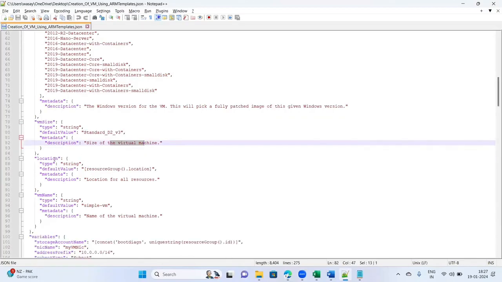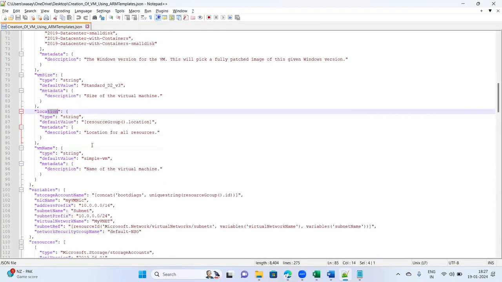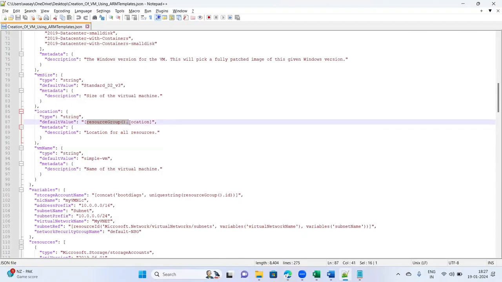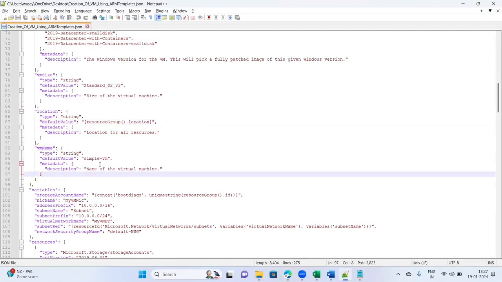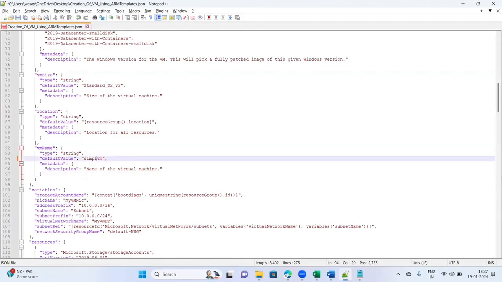Next, we are having location. Where you want to deploy the VM? Resource group dot location means wherever your resource group is created, in that resource group only, I am saying deploy this VM. What is the VM name you want? The VM name here is going to be simple VM. Instead of that, if you want to change it, say here Naresh VM. Okay, guys, just give me 1 minute.